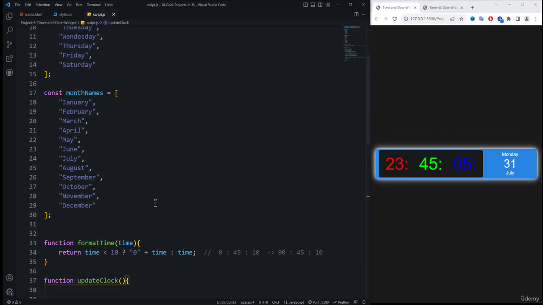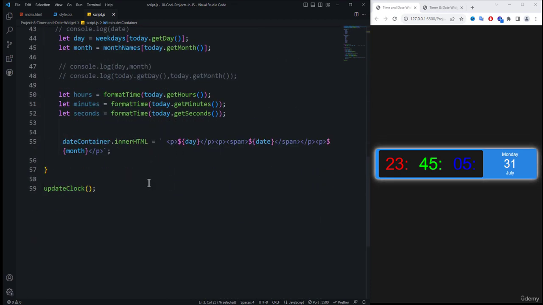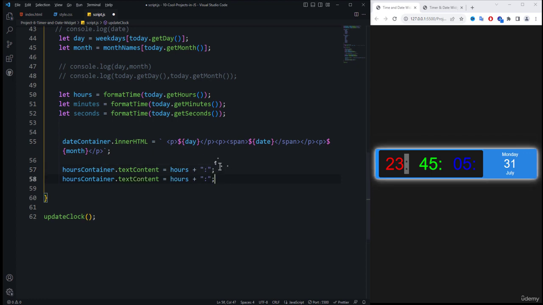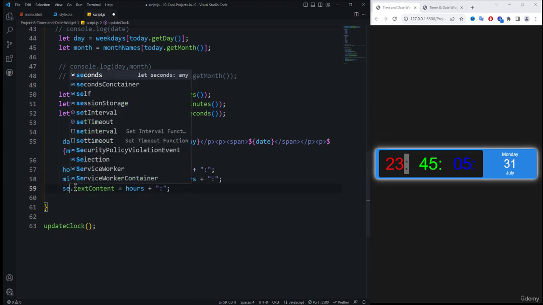After that we need to set these values to these particular containers, which are the hours container, minutes container and seconds container. So we are going to do it here. For the hours container, we want to update its text content. The text content equals the hours variable value. Then we plus it with this colon, because the colon will not be inside the variable initialization. We need to craft it with the string. Then I'm going to duplicate it 2 more times. Here I will be using the minutes container, and this will be for the seconds container.